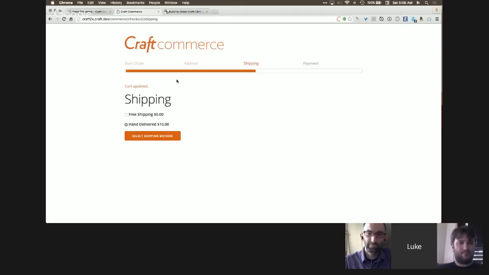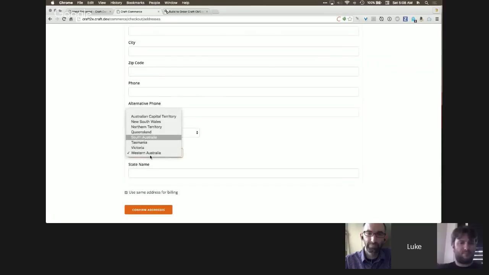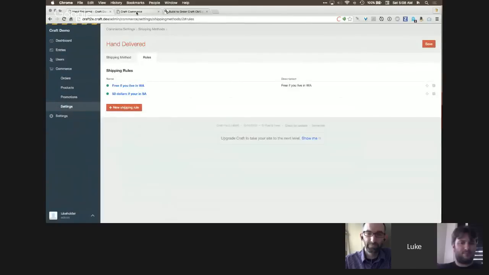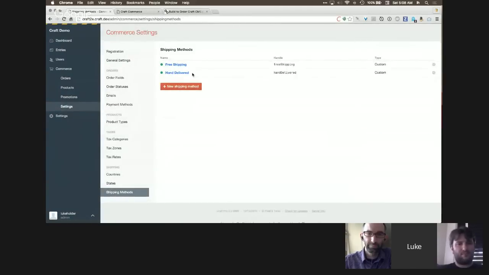So if I move my address into South Australia, which I'll just do now, I'm going to create another new address and put it to South Australia. You can see that the same method is there, but a different rule matched, so there's a different price. So hopefully that's clear, the way that shipping methods and shipping rules work together. So a shipping method has one or more rules to allow the cart to know whether it's an option for that cart, whether it's available to that cart.